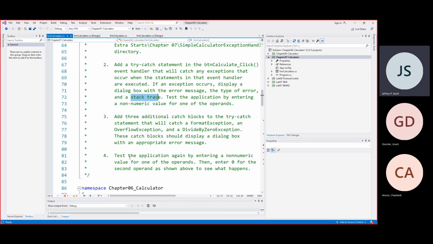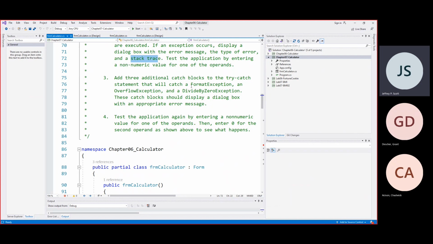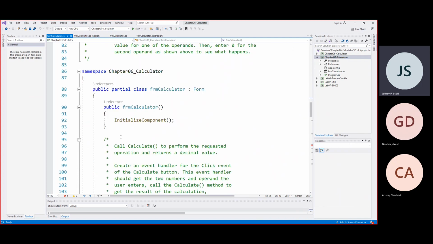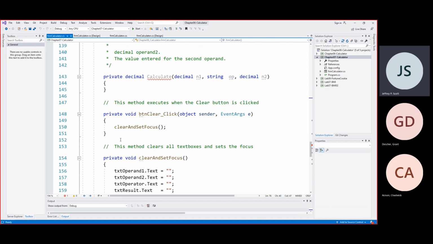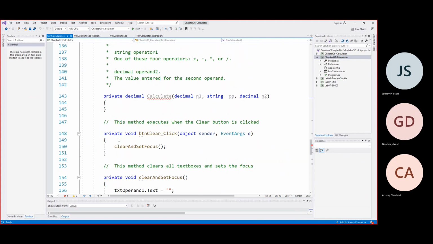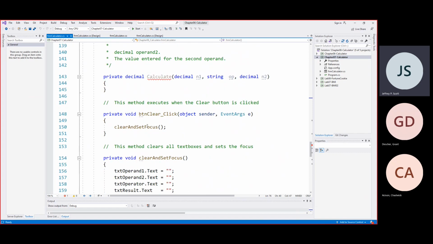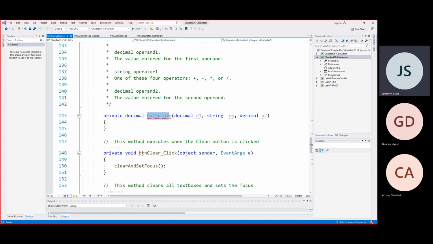I'll add 3 additional catch blocks there to handle an overflow, a divide by 0, and a format error. You're going to see all those in just a moment. Let's test the application again. Again, just like last time, I don't have all the code. I've got the code for my exit and for my calculate, but you'll notice that right now, calculate is giving me an error just like it did before because it's supposed to be returning a decimal and it's not returning anything.